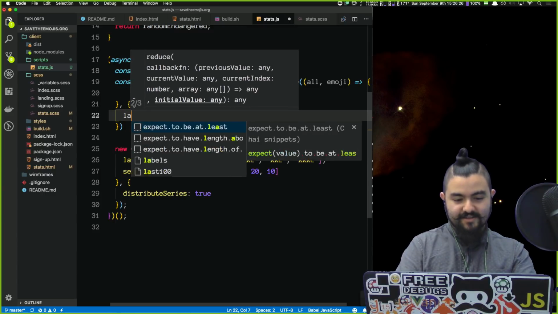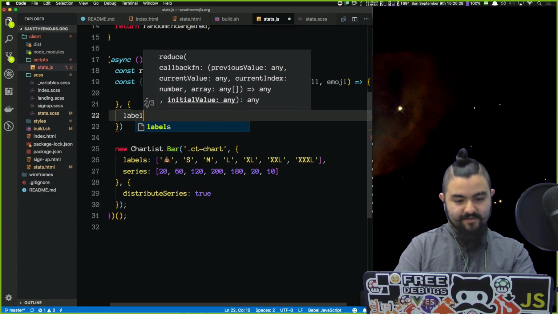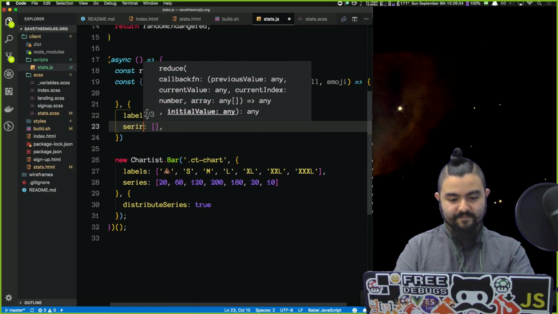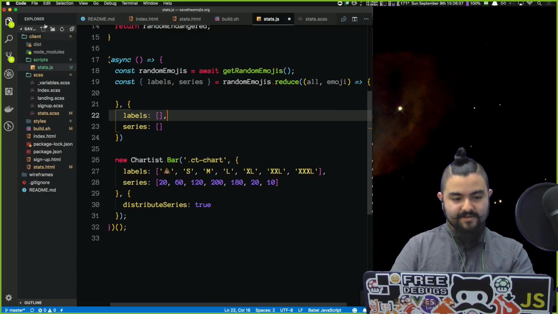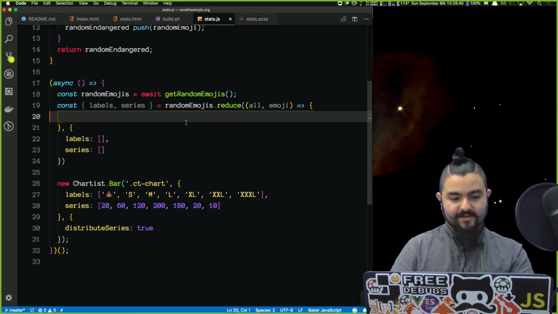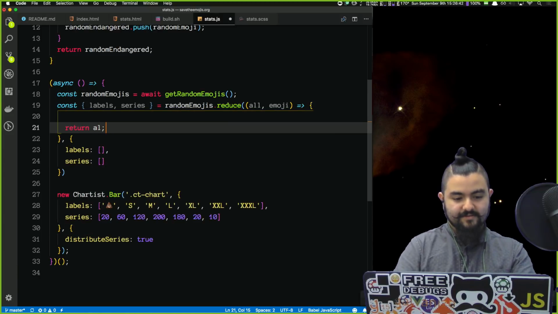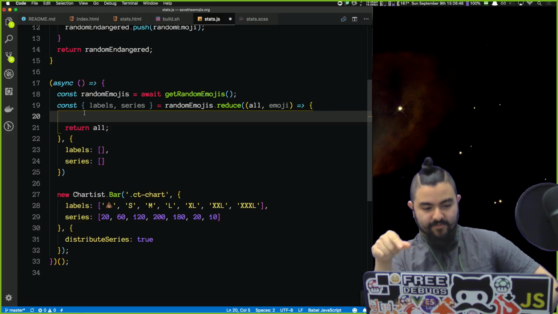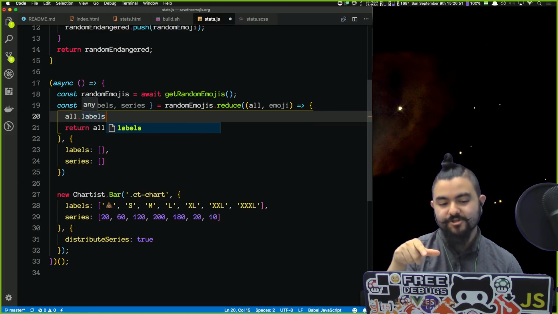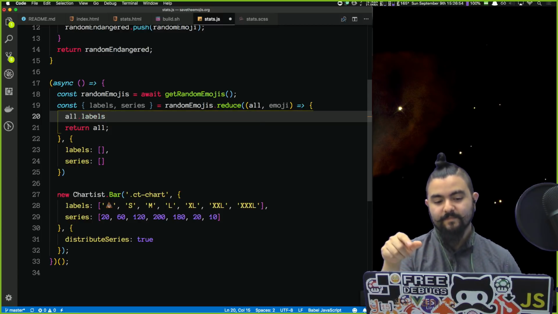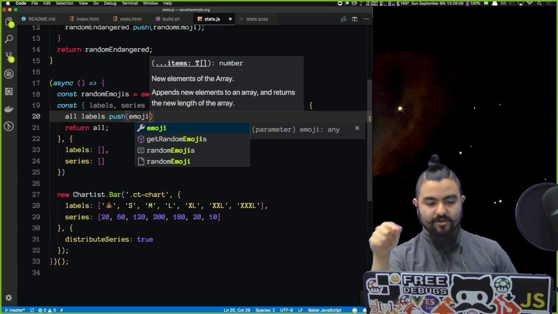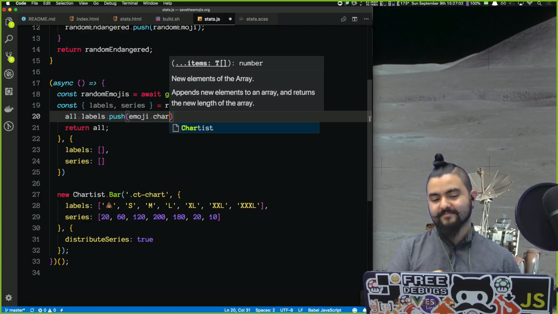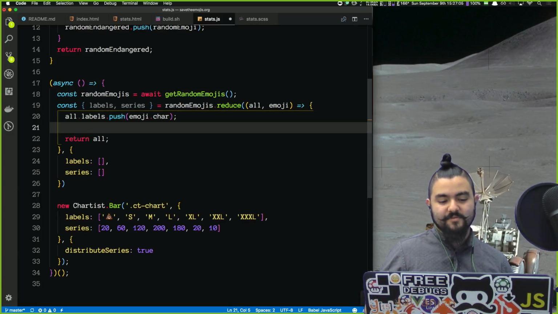Okay. And then initially labels is an array, and series is an empty array. And then for every element in this array, we need to push into all. So inside of a reduce, let's say all.labels.push emoji.char. Cool. And that's gonna get that little attribute from that object. Exactly. And then the other thing we want to do is push the stats.